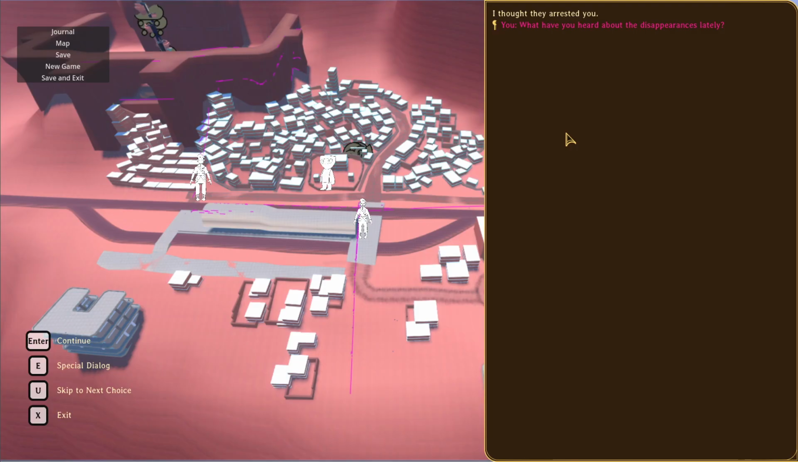So, what have you heard about the disappearances lately? What have you heard? Just that it happens. It seems like people are worried to be out at night. It's probably a specter, but if it isn't, we'll find him.